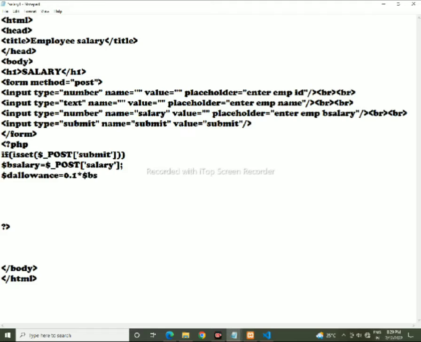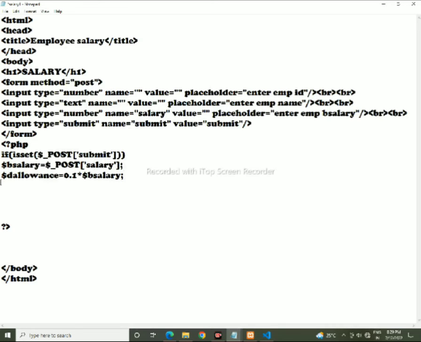So $b_salary and semicolon. Now next what we needed? Next we needed 12% house rent on basic salary. So $h_rent, which means house rent, $h_rent is equals to 0.12, because it is 12%, 0.12 multiply $b_salary, semicolon.